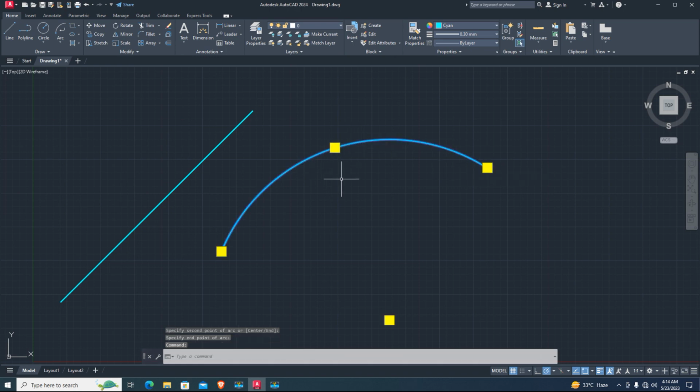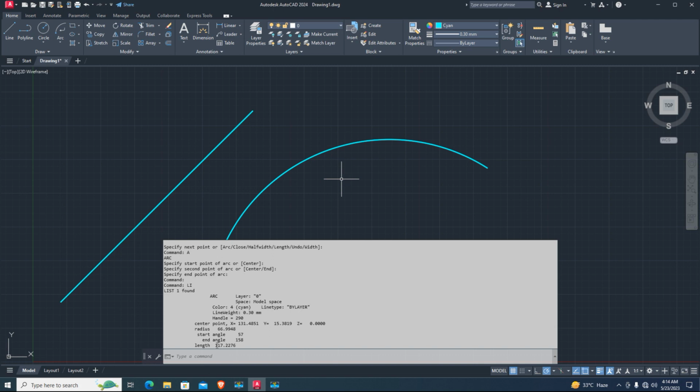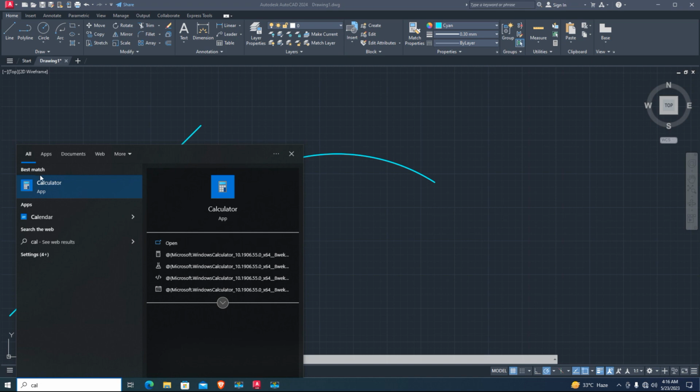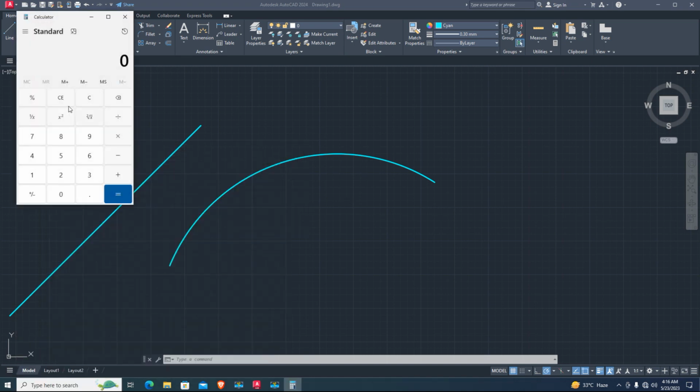Now enter the list command to check the arc length. Copy the below length. Press the Windows button on the keyboard, and in the search bar, type calculator. We need a fixed length of 200, so subtract the copied value from 200, and the remaining length is what we add to the curve.